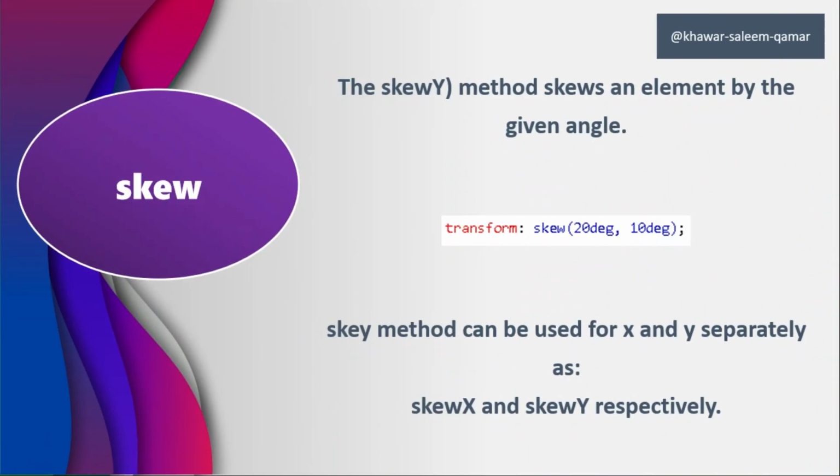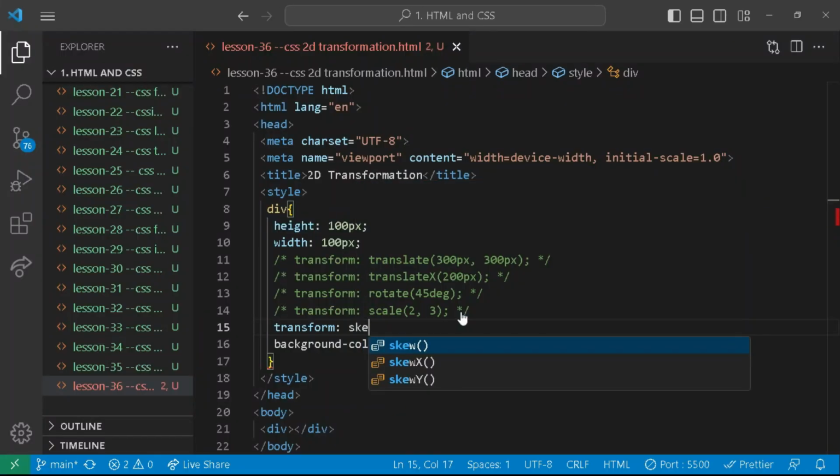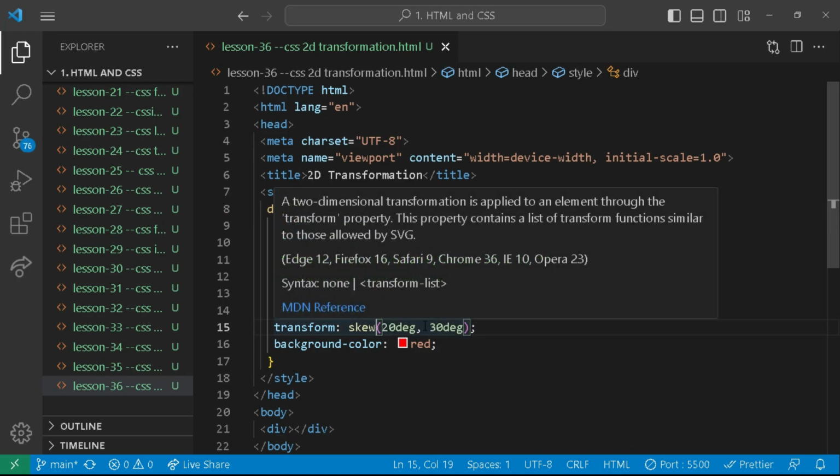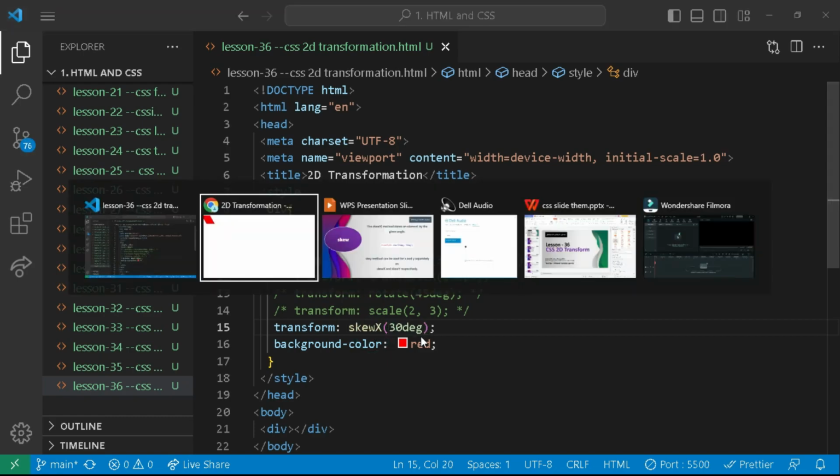The skew method skews the element to a given angle on a given axis. It can also be used separately as skewX and skewY. For using skew, let us give it transform skew of 20 degrees and 30 degrees maybe. This spelling is wrong. You can see it has skewed on the x-axis as well as on the y-axis, and if we want it to skew on a specific axis only, we can do so as well by using that axis like this. Now you can see it has skewed only on the x-axis.